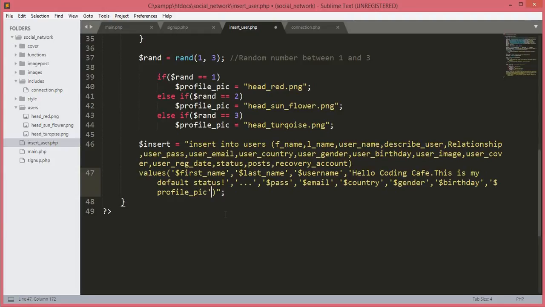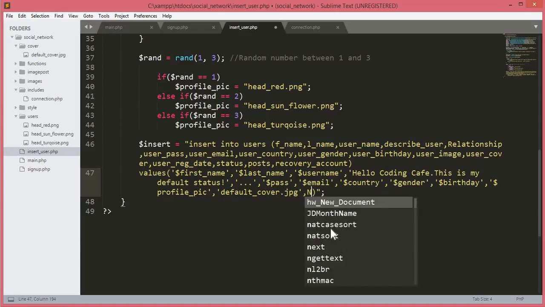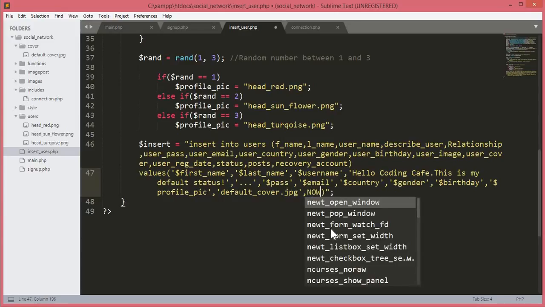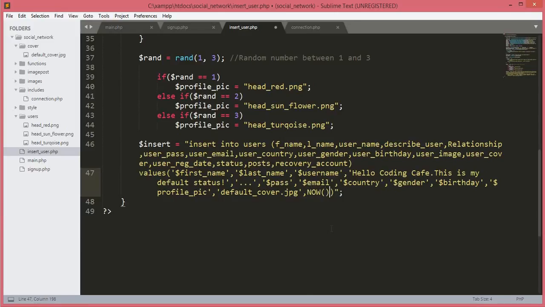the cover picture. For the cover picture I have only one picture, and that picture name is default_cover.jpg. It is in the covers folder, default_cover.jpg. The link to all of these pictures will be down in the description. So after the cover picture, we'll have the registration date, and it will be equal to now, meaning the current time.